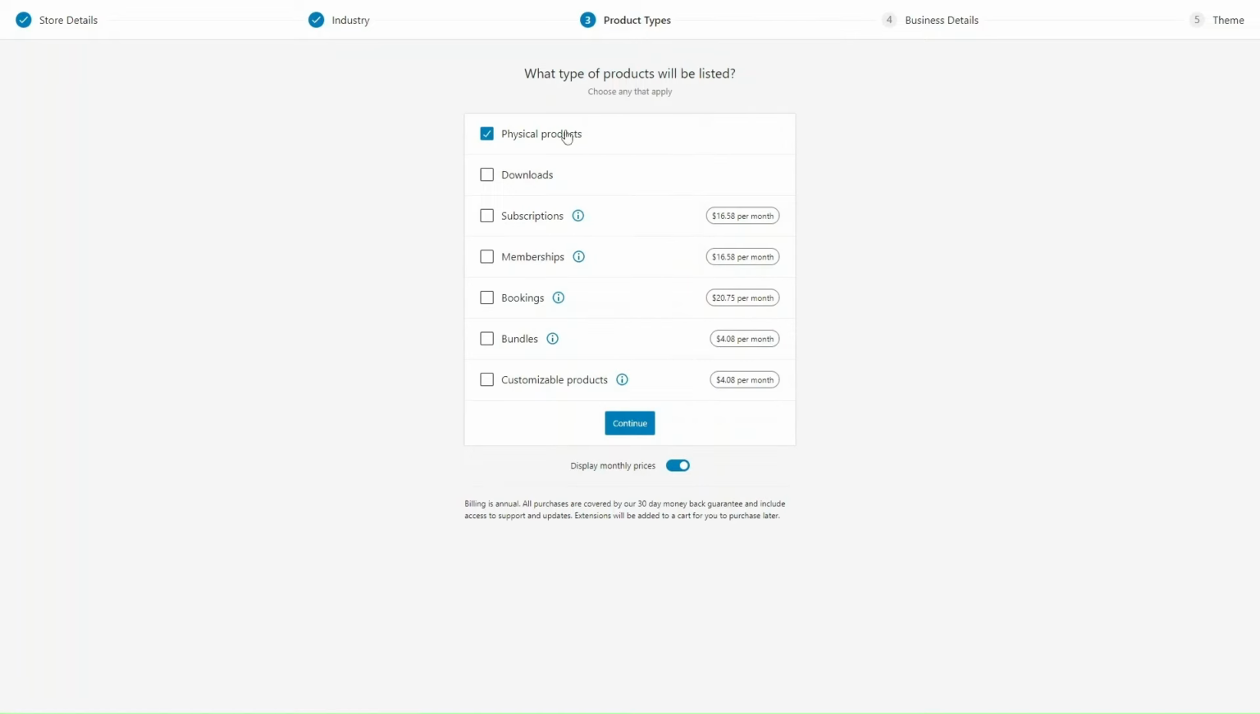And then you want to select what kind of products will be listed. By default, WooCommerce will allow you to have physical products and downloadable products for free. So you're able to have as many of those physical products and downloadable products as you want with no extra cost. However, things like subscription type products, membership products, bookings, bundles, customizable products will require an additional plugin, and they've listed the prices here. For this video, we'll just use it to set up physical products and downloadable products. And then you just click continue.